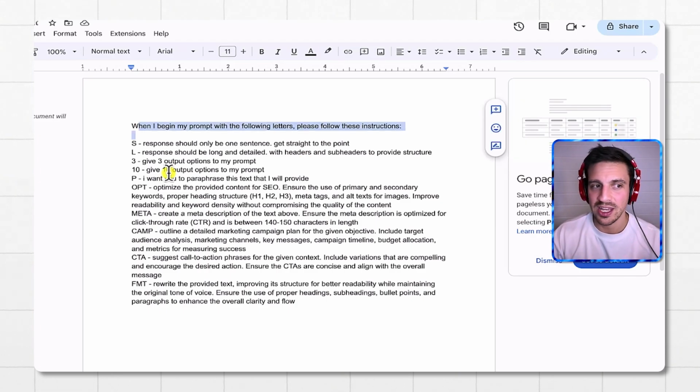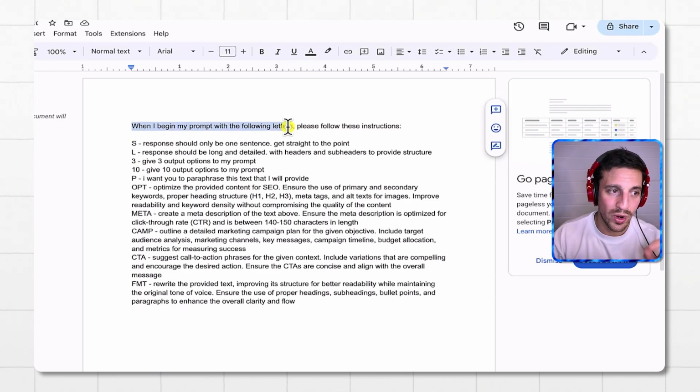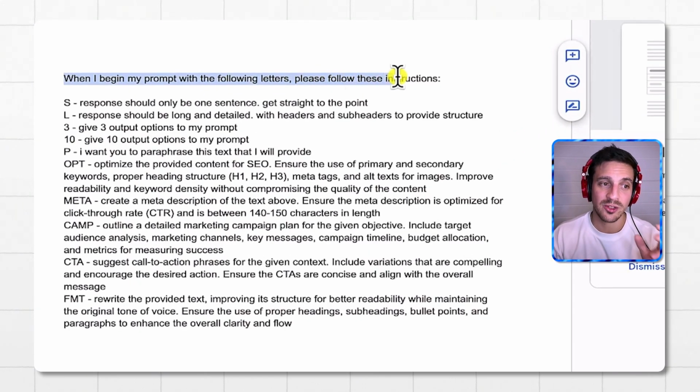If we have a quick read here, we understand what this is going to do for us. So when I begin my prompt with the following letters, please do the following instructions.